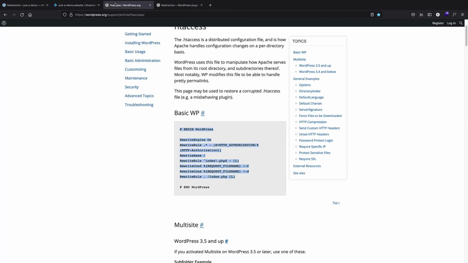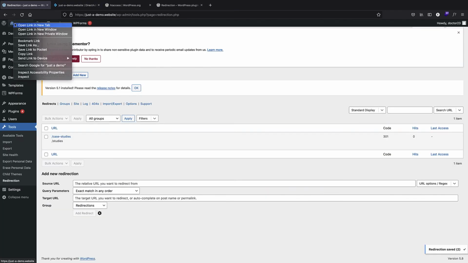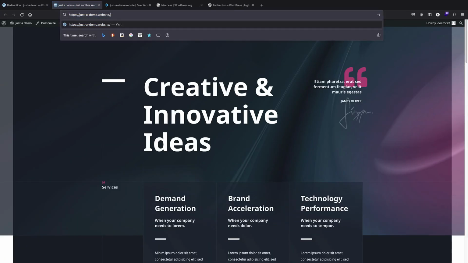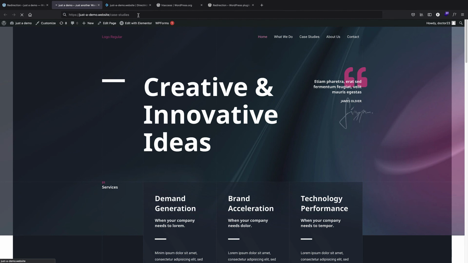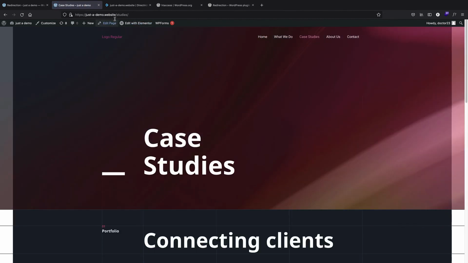So if I bring up my website and type case studies, and we get the page. Actually, it's redirecting, so you can see that it's changing the URL. That's super cool, because it's good for your SEO, because Google crawlers will be guided to this page, and any link will not be broken.